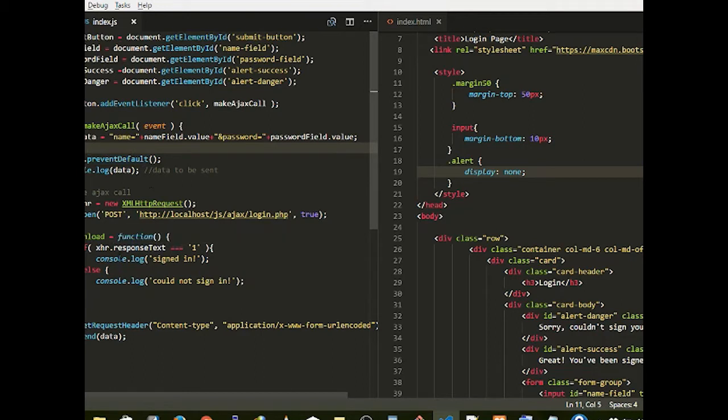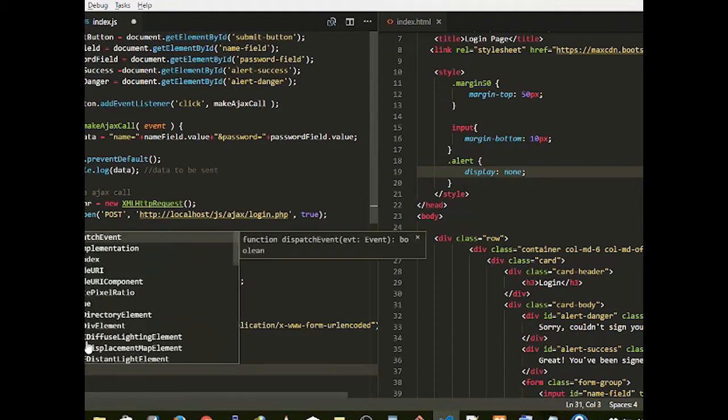We're going to see that in our onload callback, which is going to run after sending, when the results are returned from the server, and our onload function is going to handle that. So instead of console.log signed in, we are going to create a function called displayAlert.